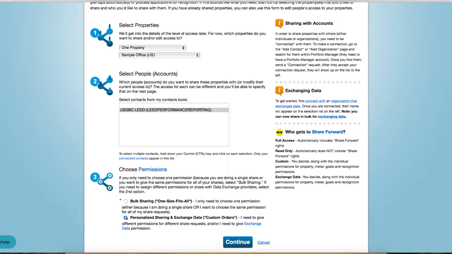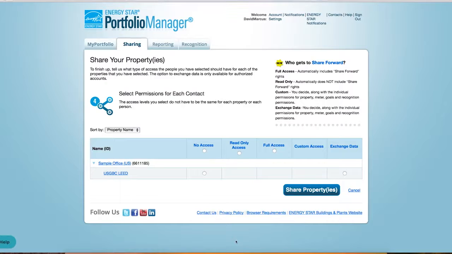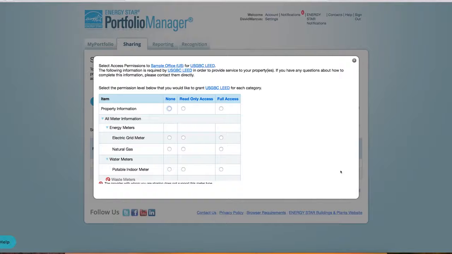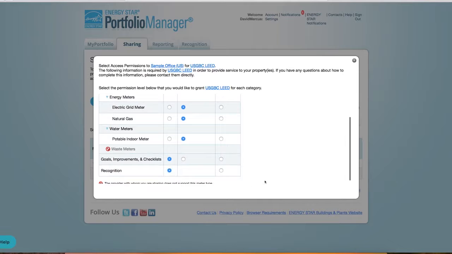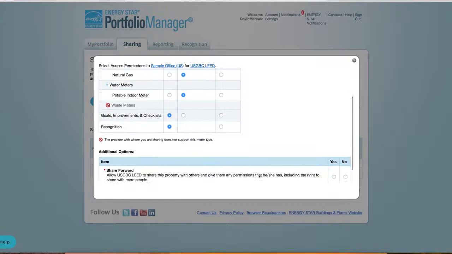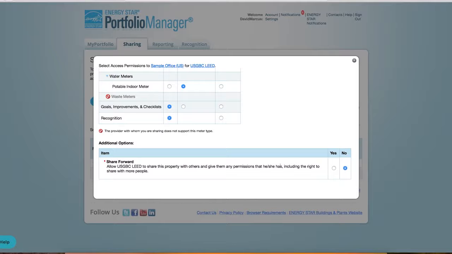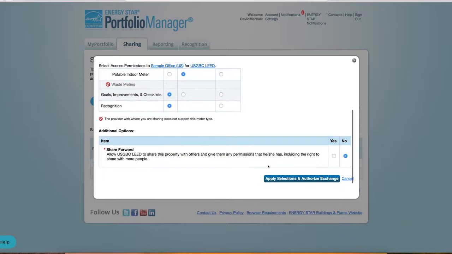Lastly, select Personalized Sharing and Exchange Data. Under the account name, you'll see an option for custom access. Selecting this option will bring up a list of meters on the project. Share all meters that you wish to sync with ARC. Make sure these are active meters with updated consumption data. Select No for Share Forward and click Apply Selection.